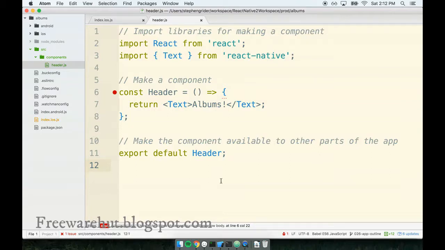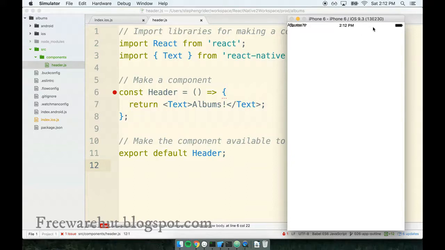So this is great. Well, let's continue in the next section and fix up the header with some styling so that it looks nice and centered at the very top of our application.